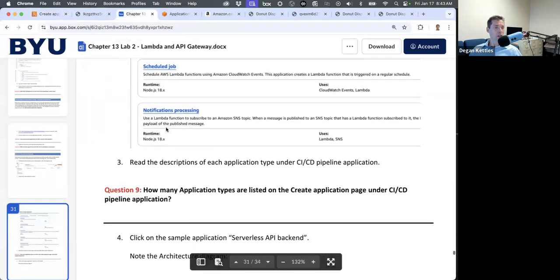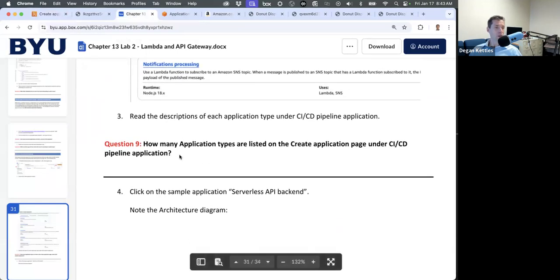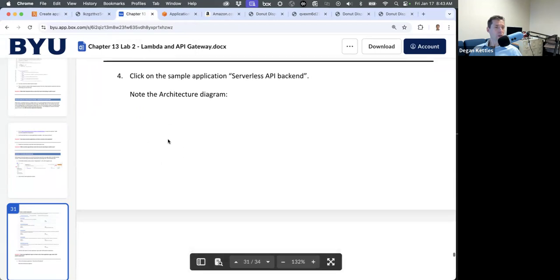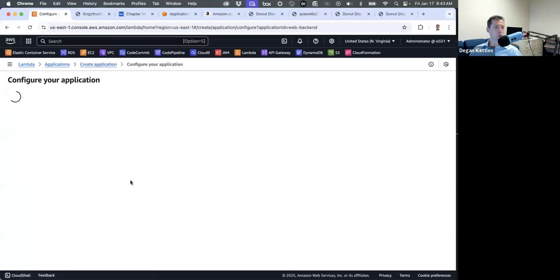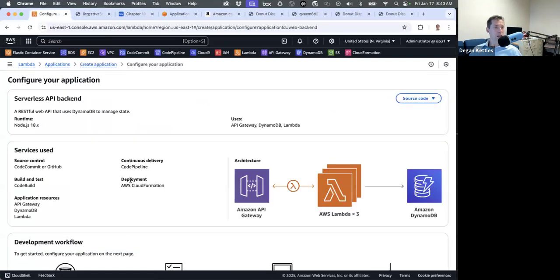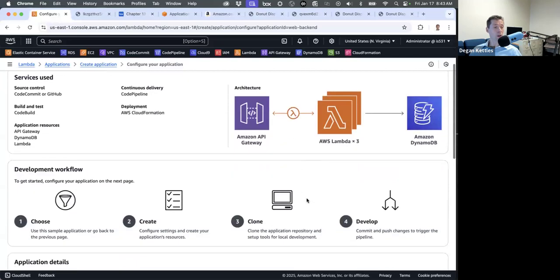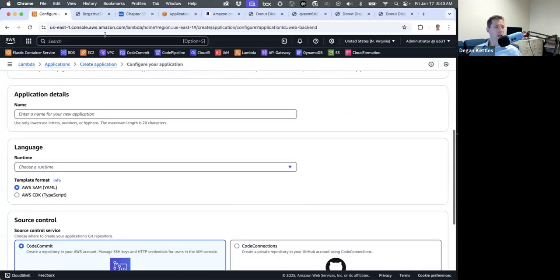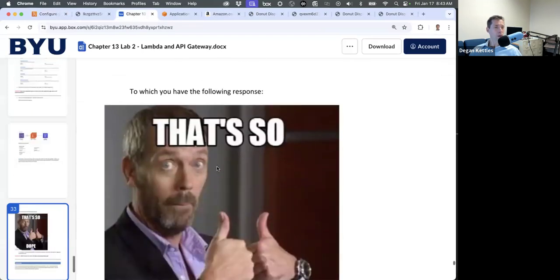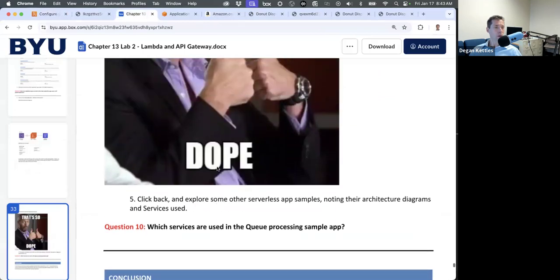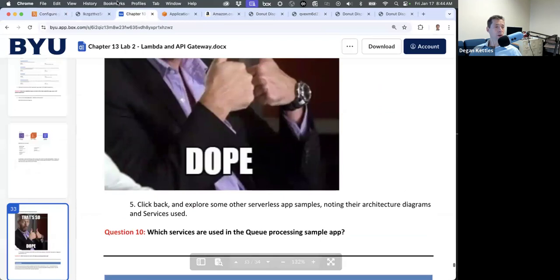Create an application, read the descriptions, see how many there are, and click on the one called serverless API backend, which is one that I like. That one's in Node 18. It shows you a depiction of what will be created when you do all of this. Sadly, I'm not having us do that, but you could. There's a bunch of other good stuff, and we're actually going to stop there.